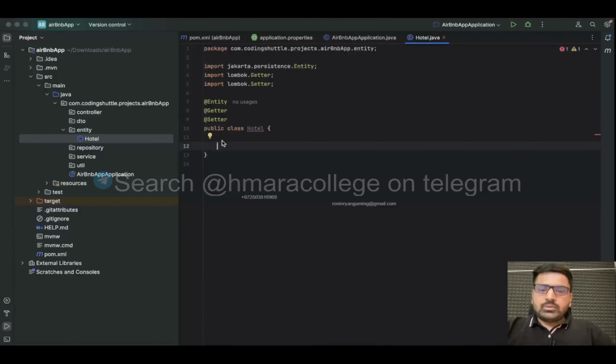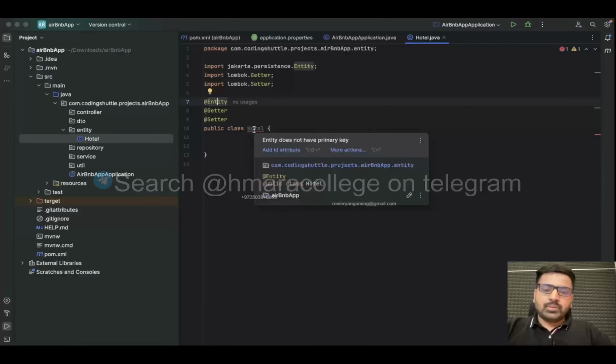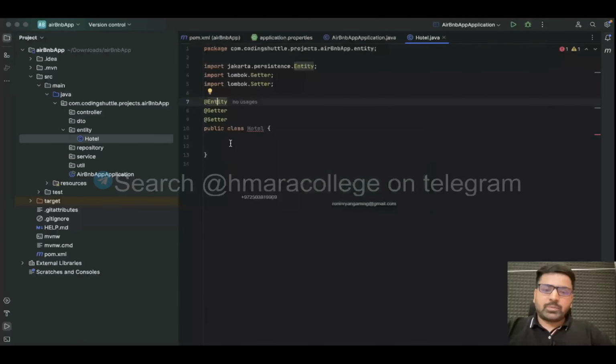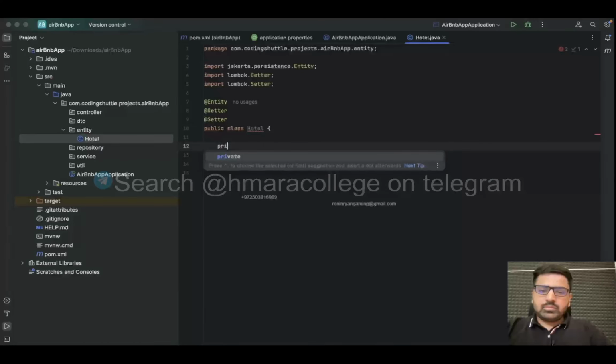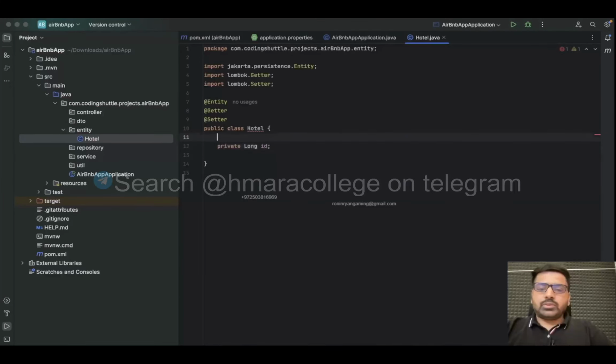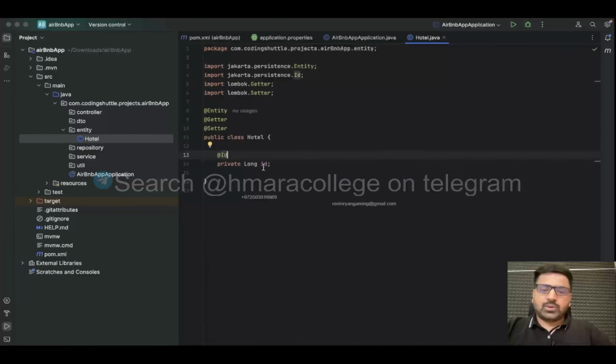And then in here, since we are making it an entity, we have to specify an ID. Here you can see we are getting an error: entity does not have a primary key. Each entity has to have a primary key, so let's put that, private long id, like so, and then it's going to be type @Id, and now the error is gone.